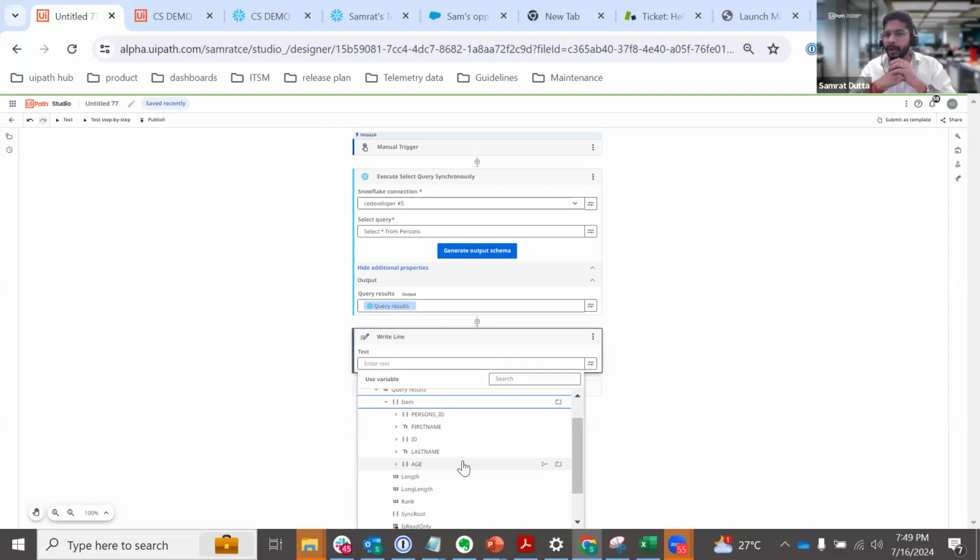Now, I definitely want to get some feedback here from you, and feel free to post it in the chat. In Studio Web, we do not support data table today, which is why, at least from integration service activities, we don't support data tables in Studio Web. So we came up with this generate output schema feature, because a lot of times, if there isn't a data table and the output is really dynamic, users were finding it difficult to design the workflows.